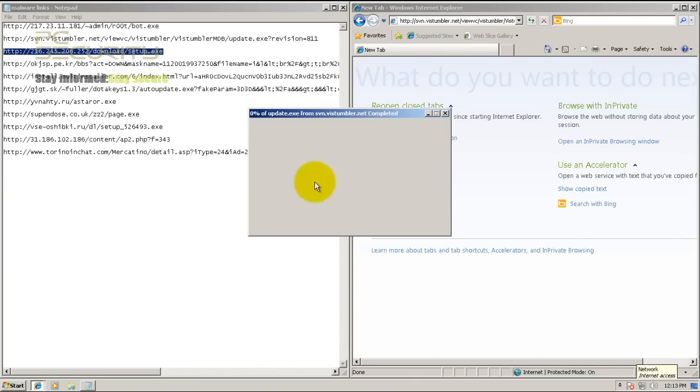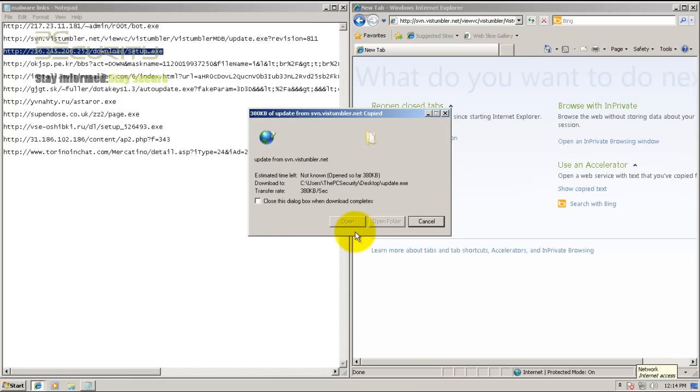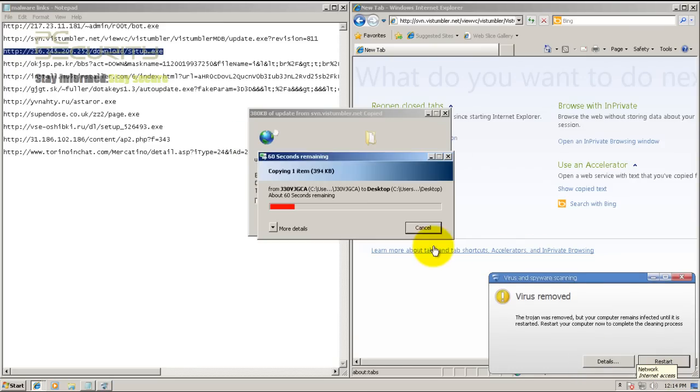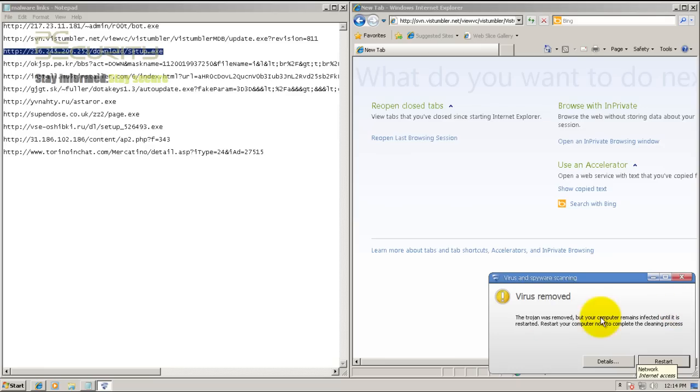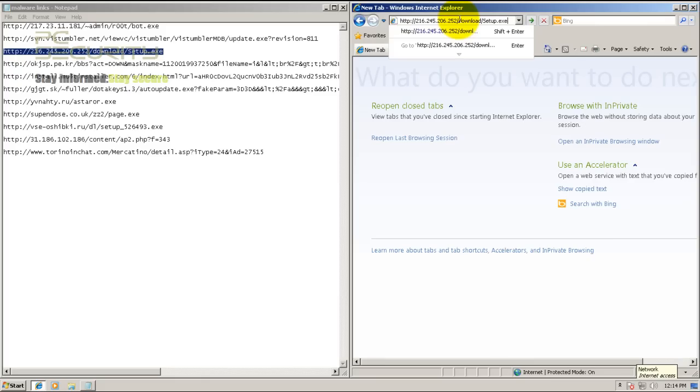So this one was able to get through the F-Secure web page blocker, but we'll see if their antivirus blocks it. Save it on my desktop, and we'll see if we can run it. So far, I haven't got any alert. Okay, here we go. F-Secure has removed this. There you go, virus has been removed, but it wants me to restart. I'm not gonna restart until I complete this test.